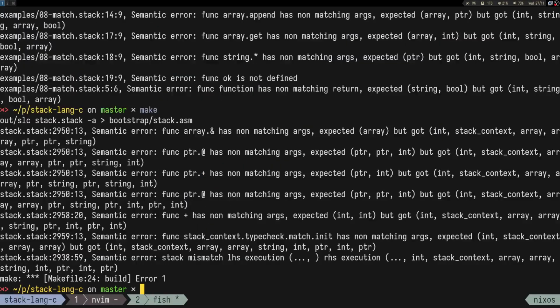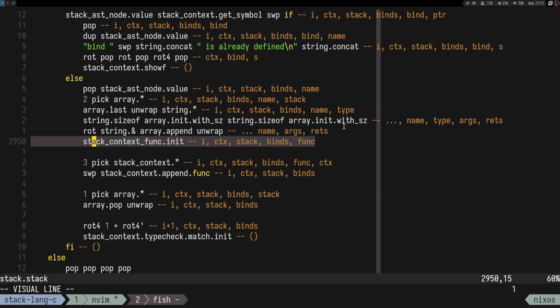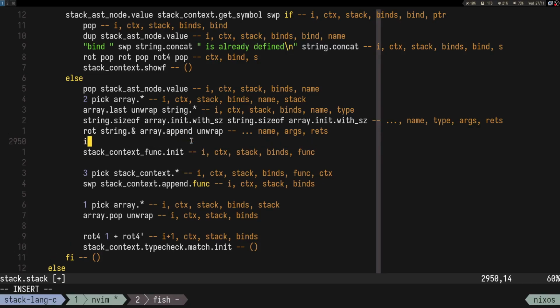The fuck? But got array pointer string. What the fuck is that? So here we have type, which is like this thing. So we initialized one array, another array. We just rotated the string, appended that string. Okay, like what the fuck?